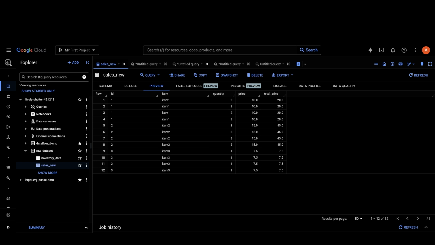Before we dive into the SQL methods, let's take a quick look at our sample dataset. This is a typical sales dataset, and here is what it looks like. As you can see, our dataset contains several columns: ID, item, quantity, price, and total price. However, we also have some duplicate rows. Each ID represents a unique transaction, but the same transaction appears multiple times in the data. Our goal is to remove these duplicates and keep only the unique records.